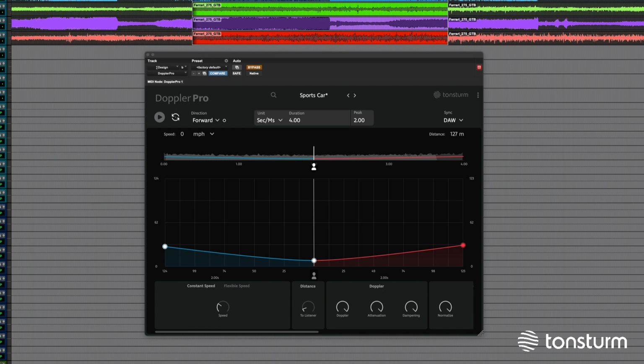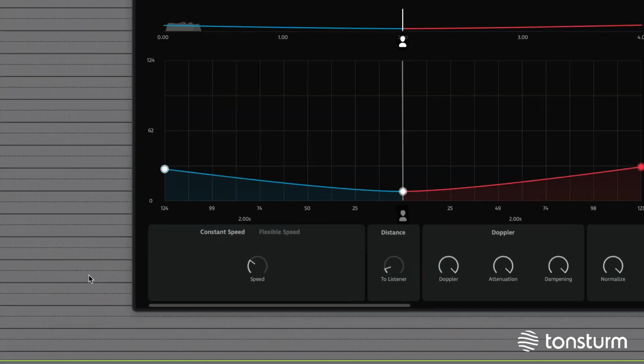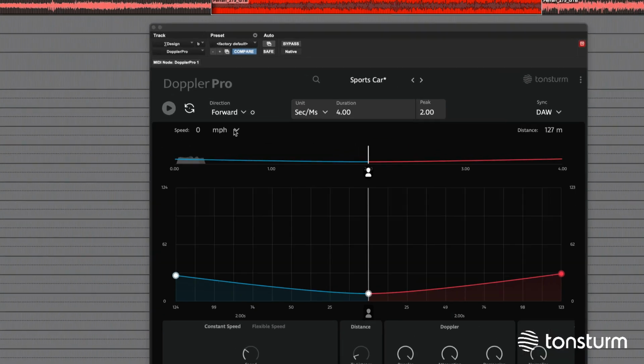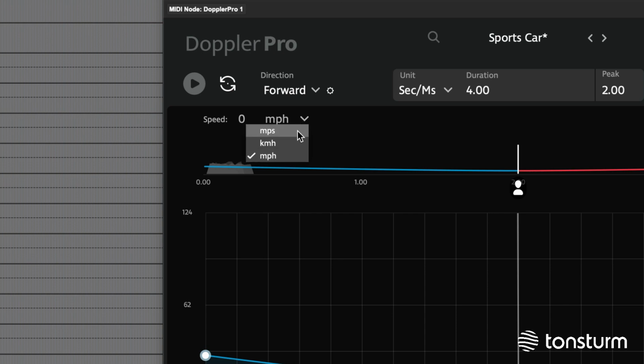Now let us listen to the sound with DopplerPRO enabled. I have set the speed to 140 miles per hour. You can display the speed in meters per second, kilometers per hour, or miles per hour.